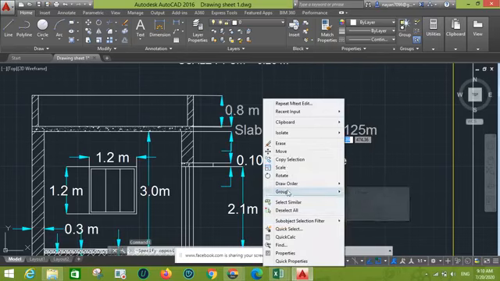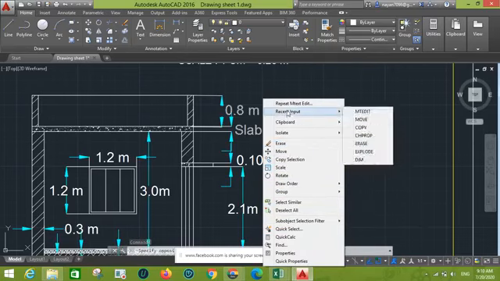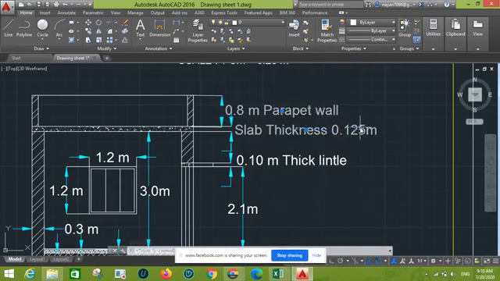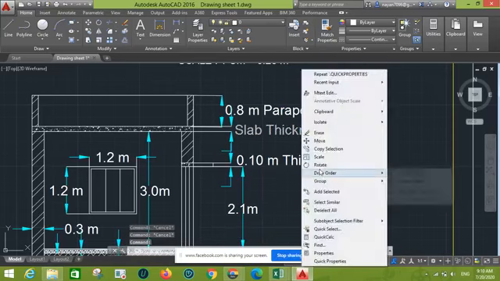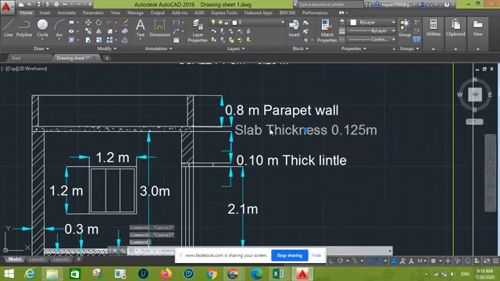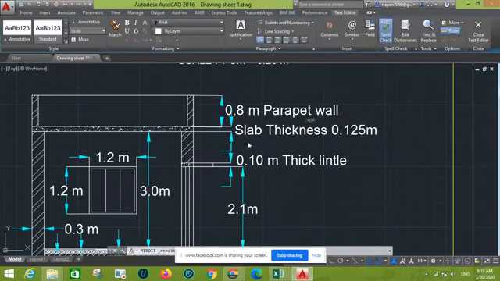This also you have to rename. 0.125 meters thick.